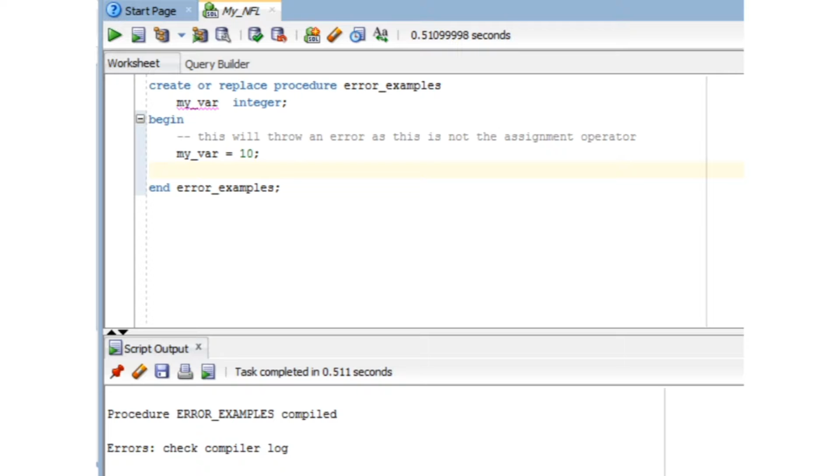However, just for the sake of educational completeness, let's take 30 seconds on syntax or compilation errors. So let's go ahead and copy the procedure named error examples into Developer and hit the execute script icon. Not surprisingly, given the procedure's name, we compile with errors. Shoot.